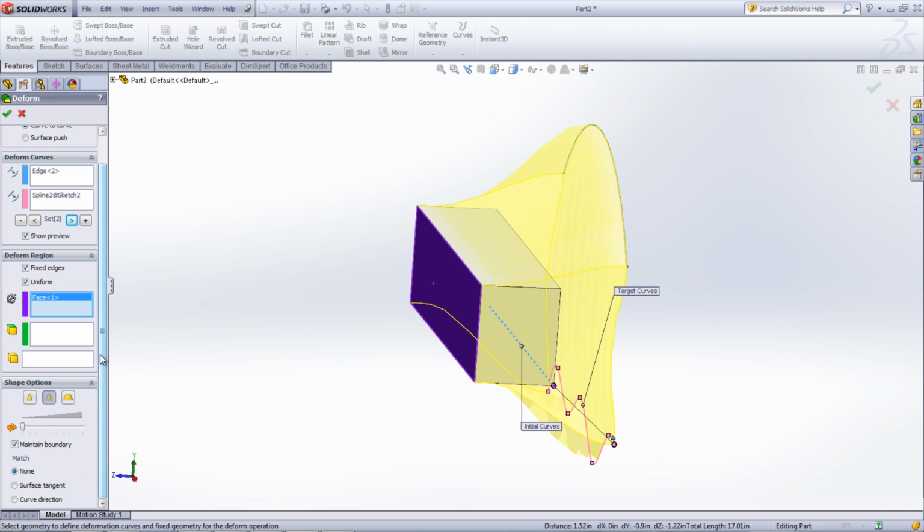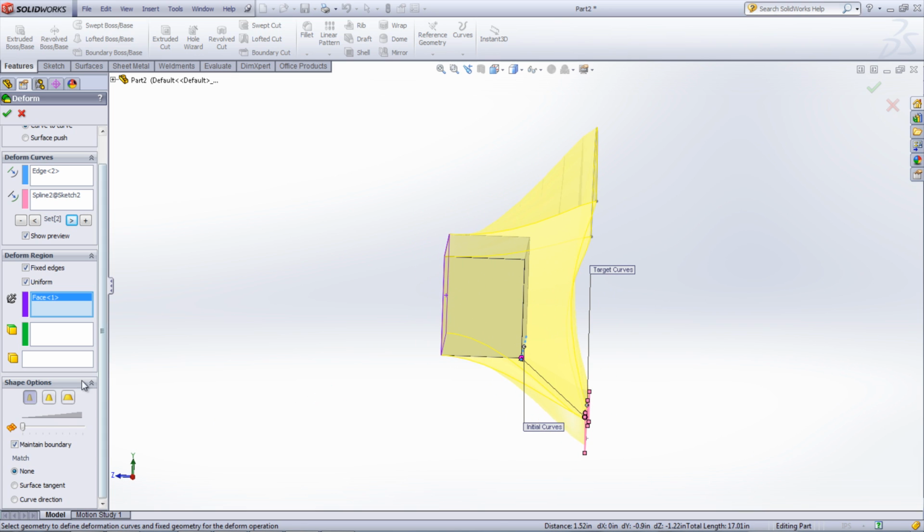Under the Shape options, the stiffness of the deformation can be changed. These options change how rigid the deformation is on the shape. The accuracy of the shape can also be adjusted by moving the slider bar. This is useful to increase when there are high areas of curvature or if the deformation is not able to be created.